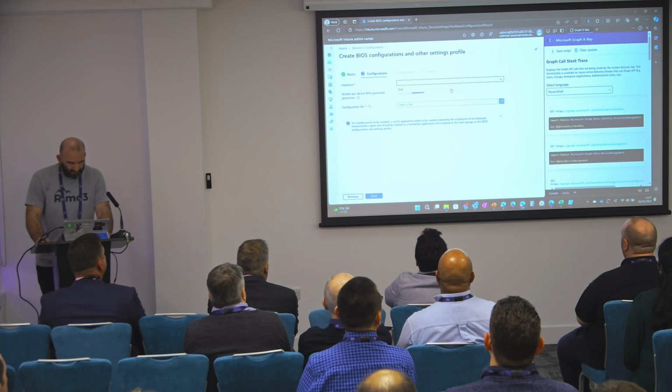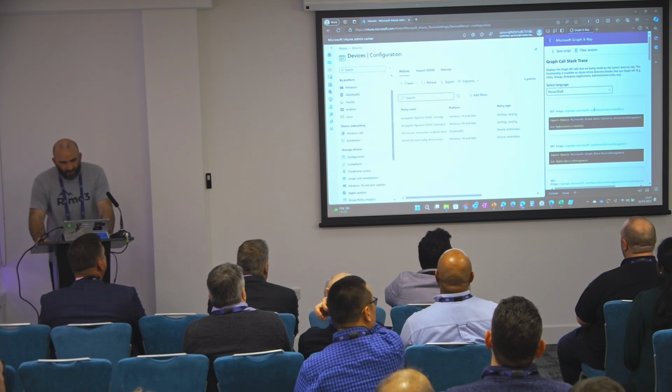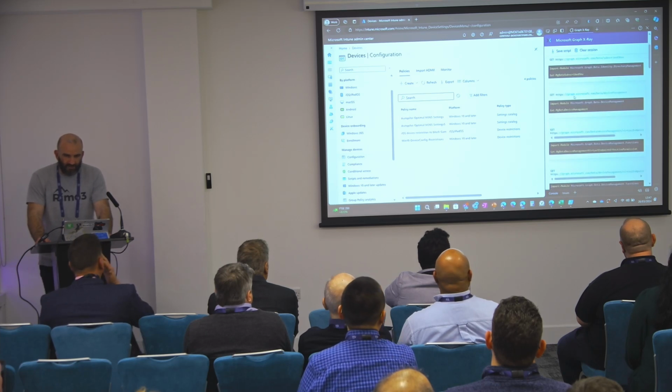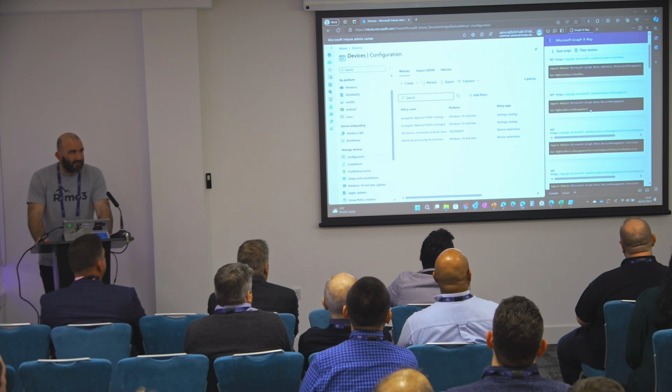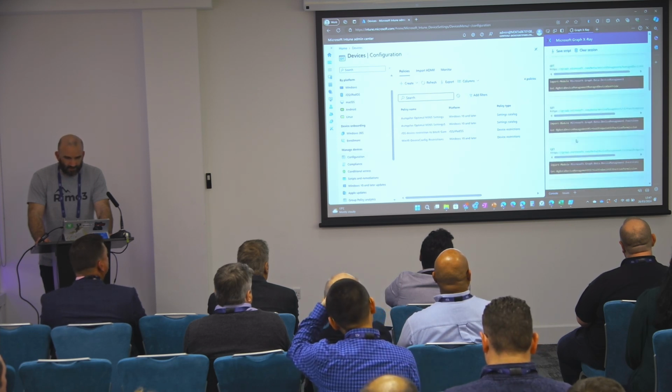Oh, damn, I probably picked the wrong one. Let's just do, I haven't got a configuration file, damn it. So anyway, you get the point. So let me just kill that. But then what you look at on the right-hand side is, you can see both the Graph API call that was made, but also the PowerShell script or syntax that was used to make that call.